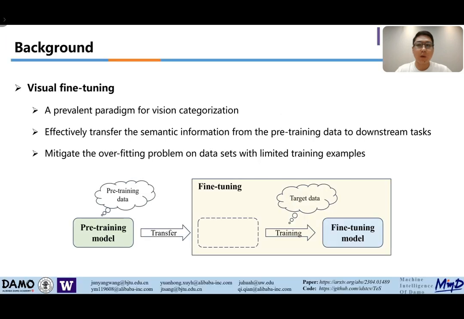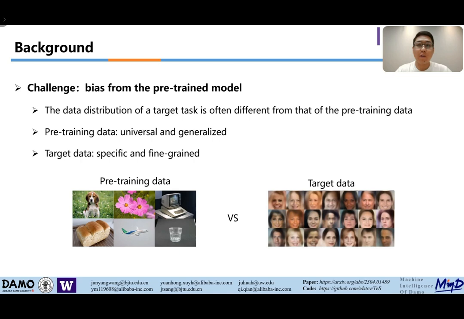This work is about visual fine-tuning, and it is a very popular method. Fine-tuning transfers the information from pre-training data to the target task, and it mitigates the overfitting problem. However, the bias from the pre-trained model limits the transfer performance. The distribution divergence between the pre-training data and the target data makes the transfer difficult.